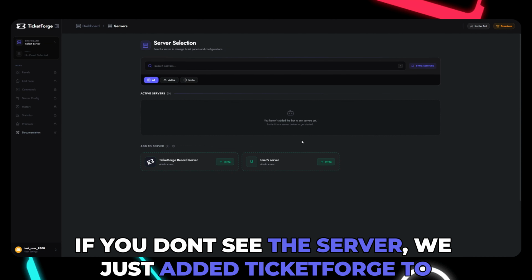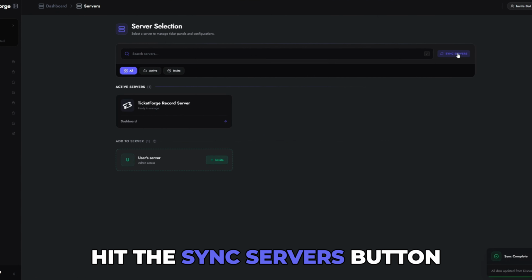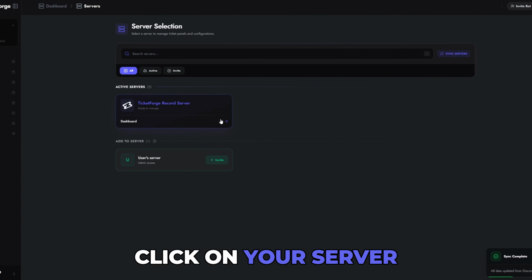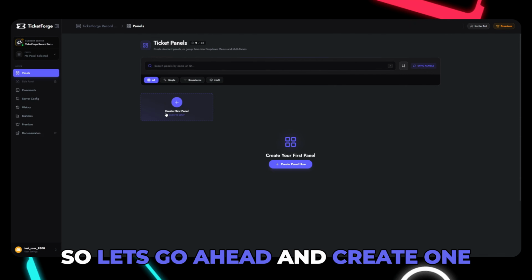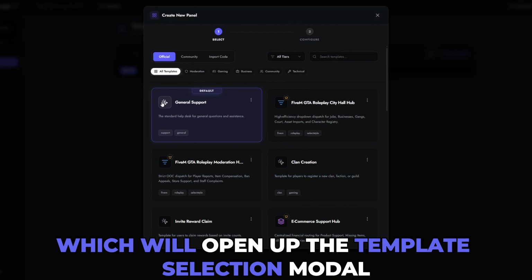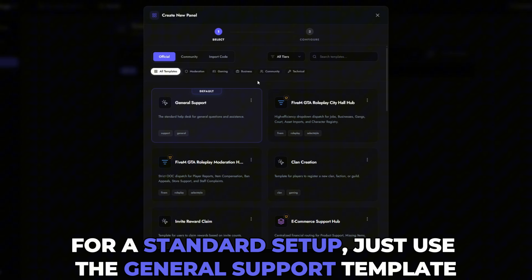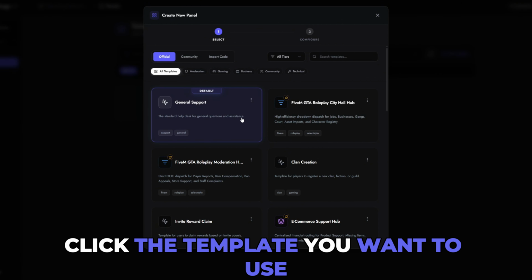If you don't see the server we just added TicketForge to, simply hit the Sync Servers button, then click on your server. This will take you to the Panels page. So let's go ahead and create one. Click the Create New Panel button, which will open up the template selection modal. For a standard setup, you can just use the General Support template, or you can search for a template that better fits your needs. Now click the template you want to use.